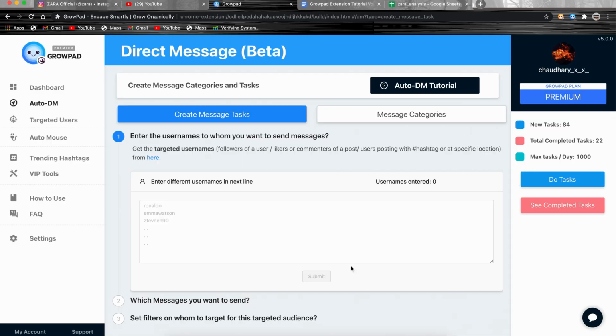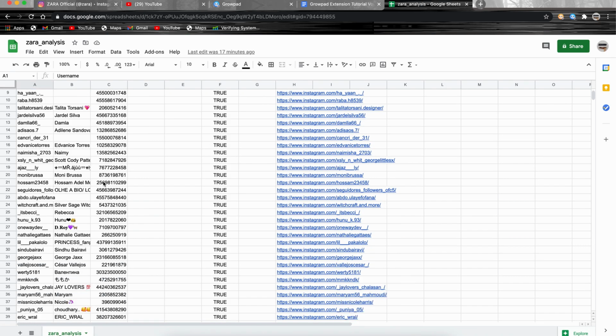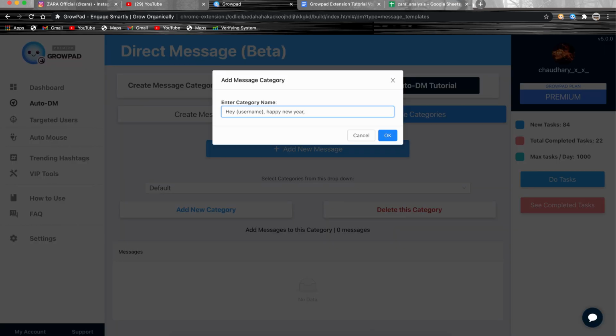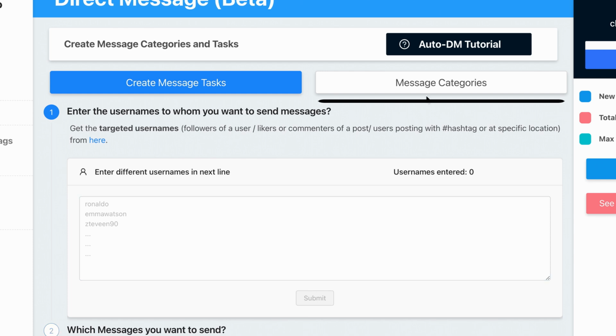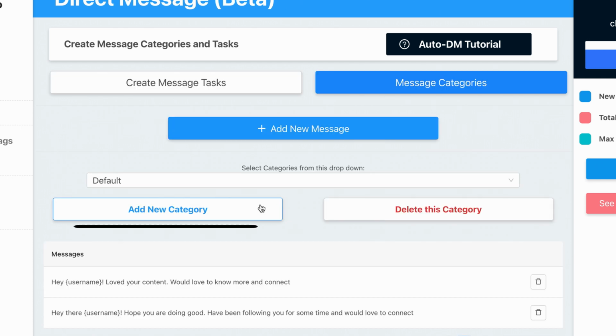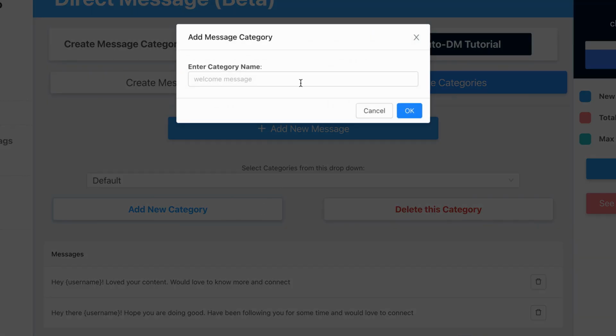To start automation for DM, you need two things. First, the list of users whom you want to send auto DMs, and second, the messages you want to send. Let's create a message category first. Click on Message Categories, and then click on Add New Category. Enter the message category name here. I'm sending New Year Wishes to my followers, so I name it as New Year Wishes.